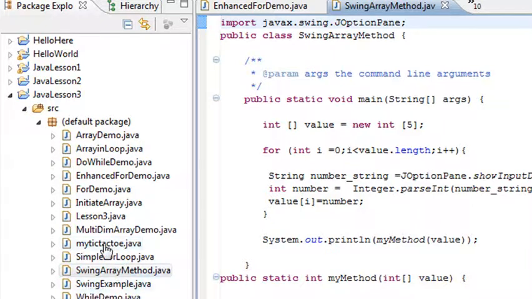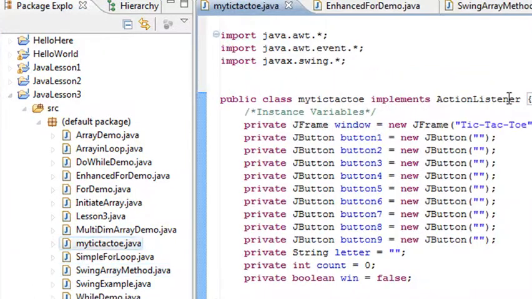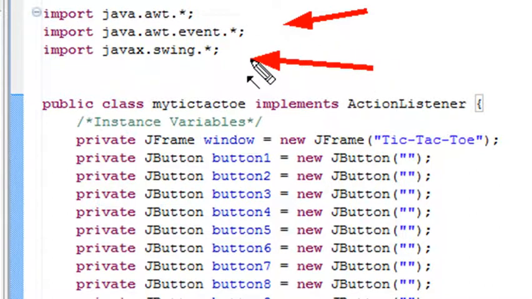Now, here's the tic-tac-toe game. Let me bring it up. This is your assignment to look at this and see if you can understand it, all right? And then we'll go through it in detail next time. But what you're going to see immediately is I am using the AWT structure, because Swing sits on top of that, and I am importing the Swing components. Now, notice I used a dot star. What is that star? Do you remember what that's called?